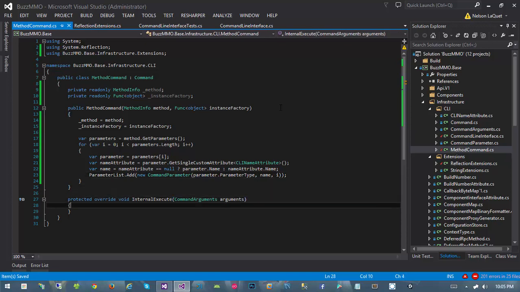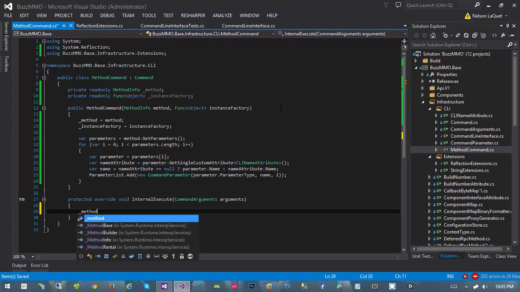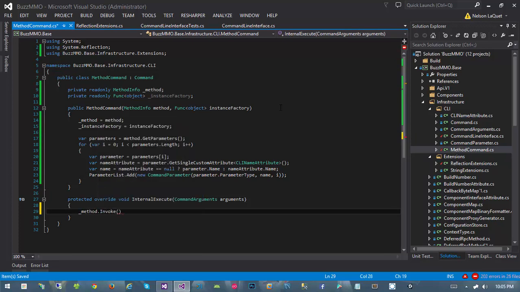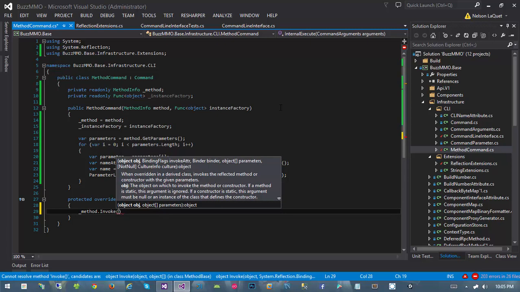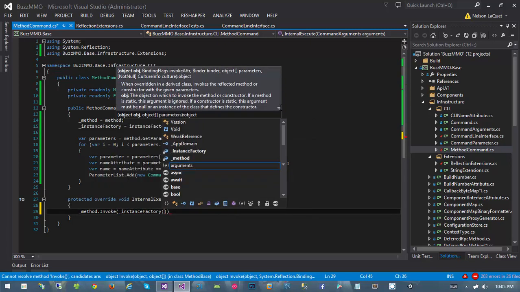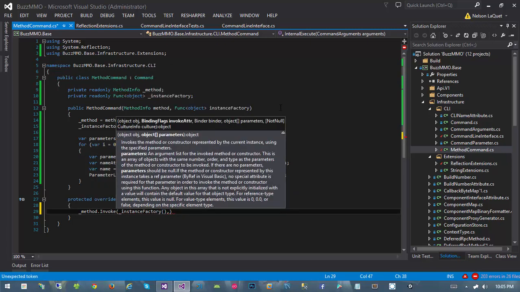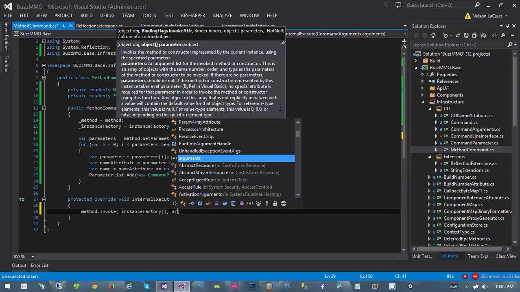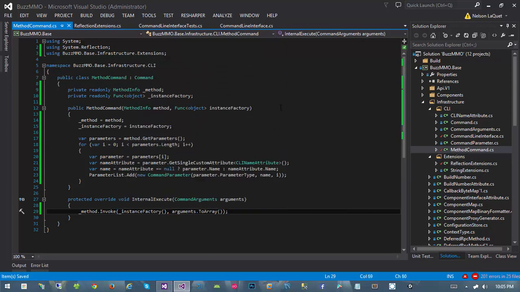All right, now let's go ahead and implement our internal execute. This is really straightforward. It's simply going to be method.Invoke. For the object instance, I'm going to pass in an invocation of instance factory. Then for the parameters, I'm going to pass in arguments.ToArray. And that invokes the method. So that is our method command. It's simply a command that acts like a method.